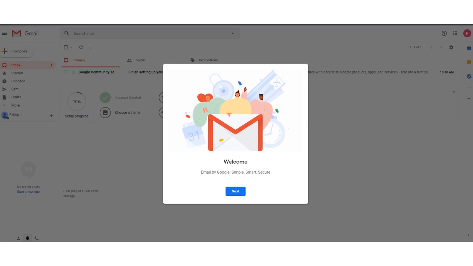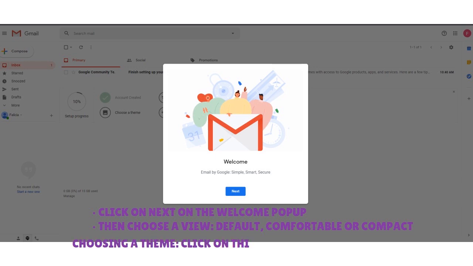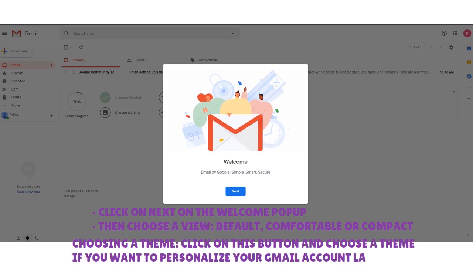So you want to click on next on the welcome pop up. Then choose a view: default, comfortable, or compact. You will need to do some additional steps since your account is just 10% configured. You want to go to at least 90%. Choosing a theme: click on this button and choose a theme if you want to personalize your Gmail account layout. Let's say you have a preferred color in mind.